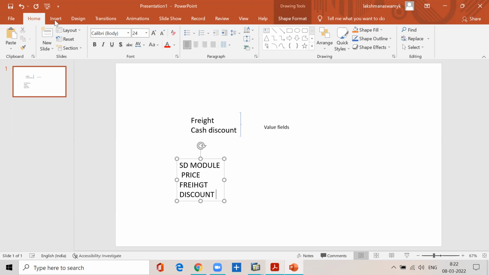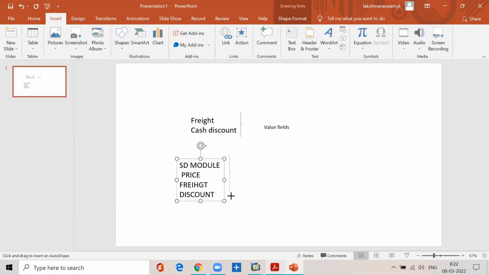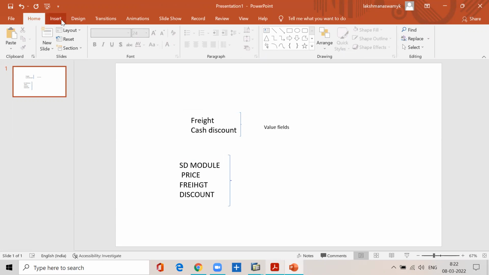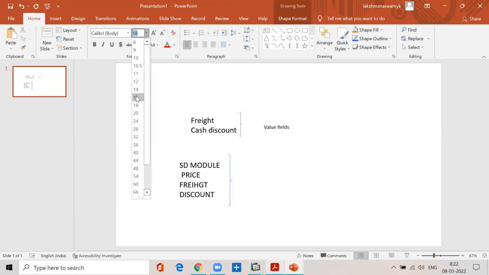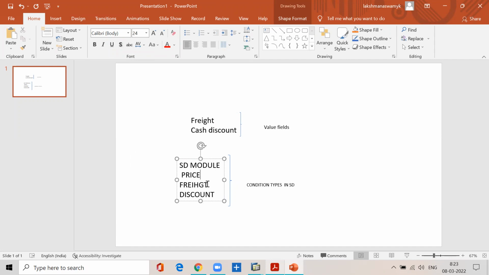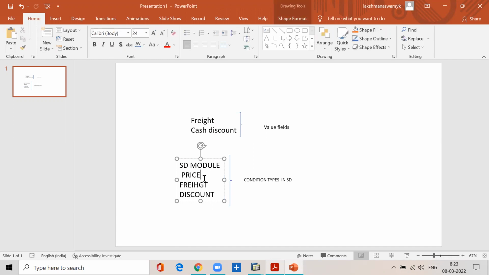Now, in this case, these are called condition types in SD. These condition types are already available in the system. If they are not available, yes, SD consultants can create new condition types. Now, for each condition type, the FI consultant will create the GL accounts.